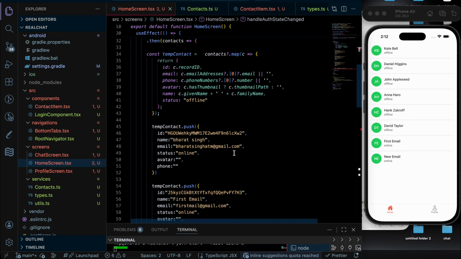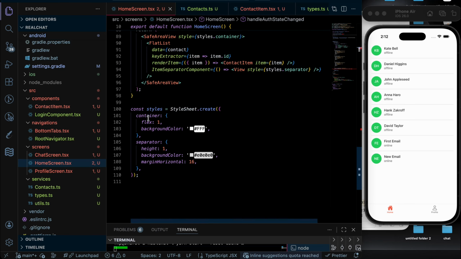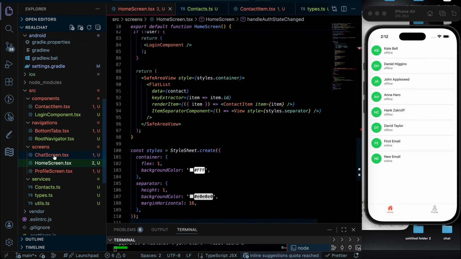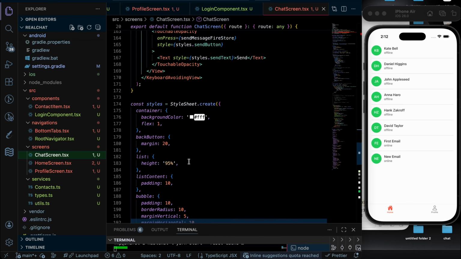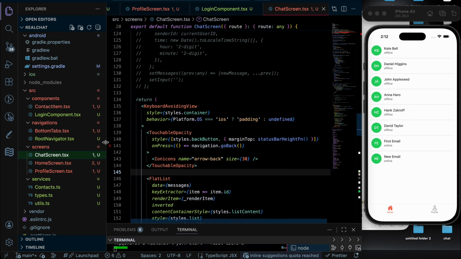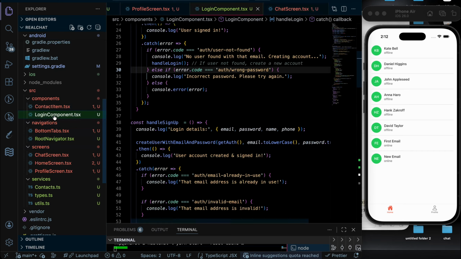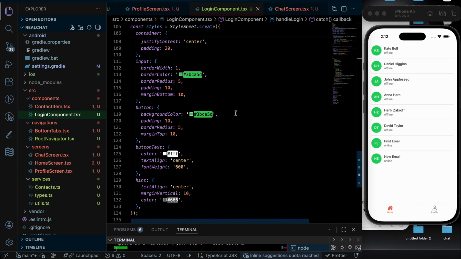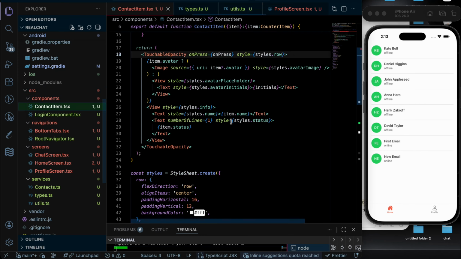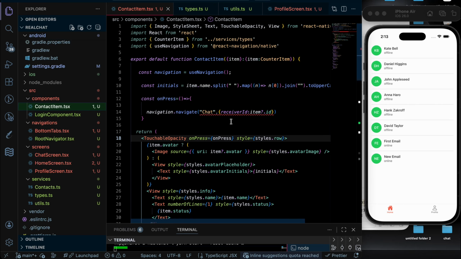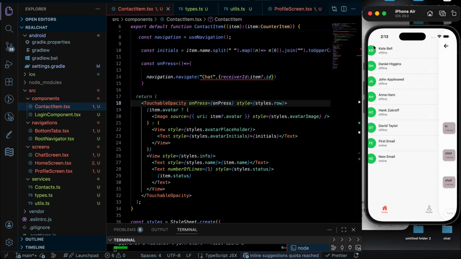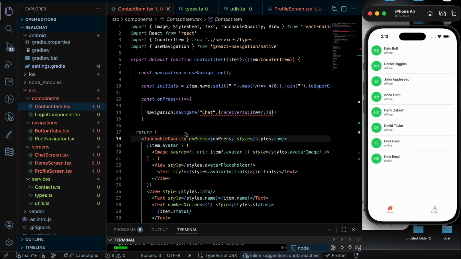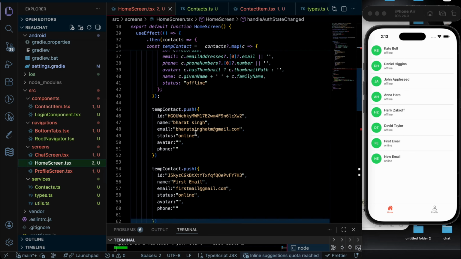Cool, so now you can see we have all these styles below in the style sheet. Like this chat screen, you can see all the styles are inside this StyleSheet.create method. There are no inline styles. And in the login component you can see we have all these styles below in the context. So all the styles are below and all the things are working fine as previous.